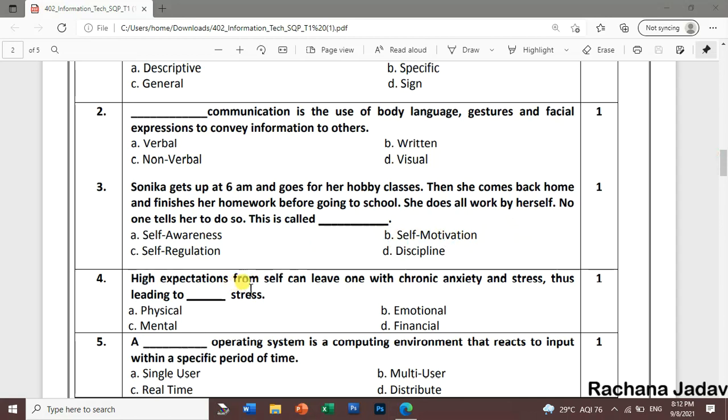Next, high expectations from self can leave one with chronic anxiety and stress, thus leading to dash stress. You can have stress and anxiety remains. So which type of stress is it?